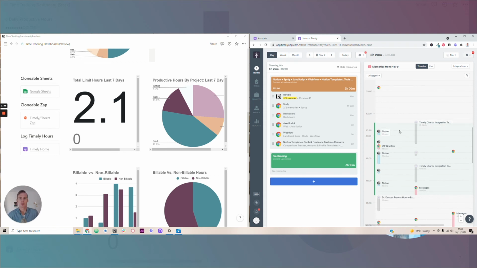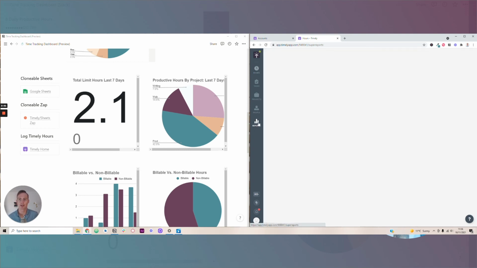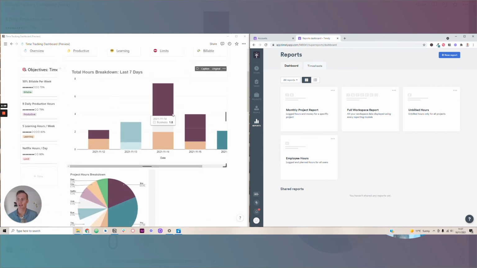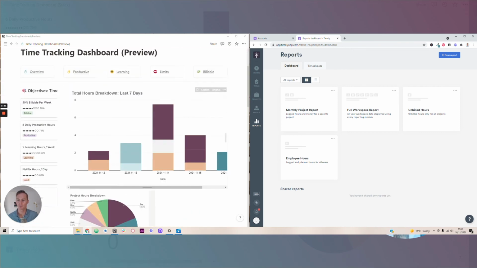If you are not familiar with it, if you haven't used it before, I would highly recommend it. It makes life a lot easier for time tracking and logging your hours. And then the next step after we have logged our hours in Timely, you can always take a look at the reporting in Timely itself. But again, what we're trying to do here is set it up to show automatically in our Notion dashboard.